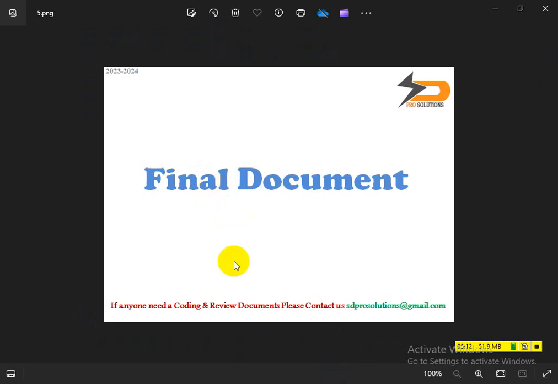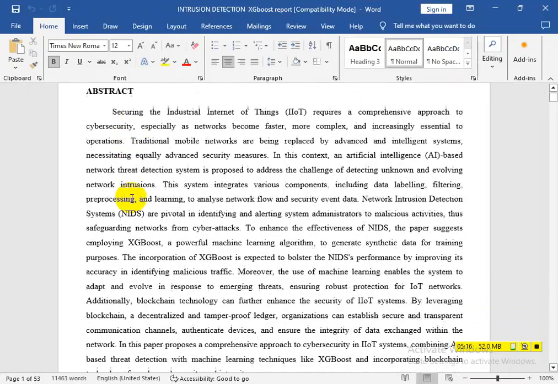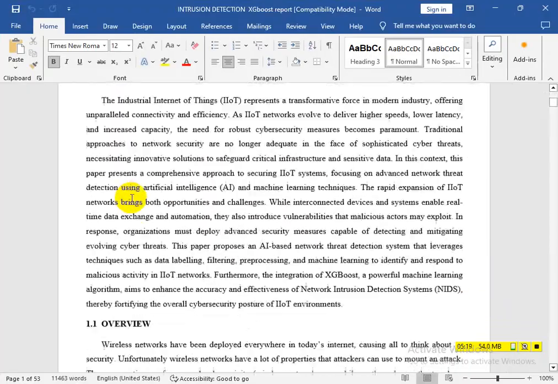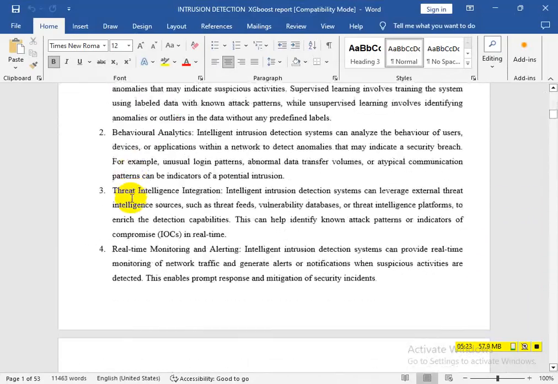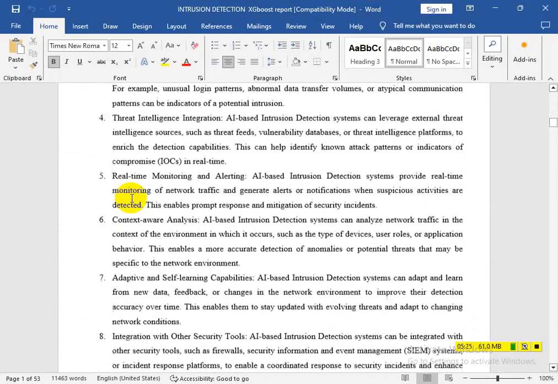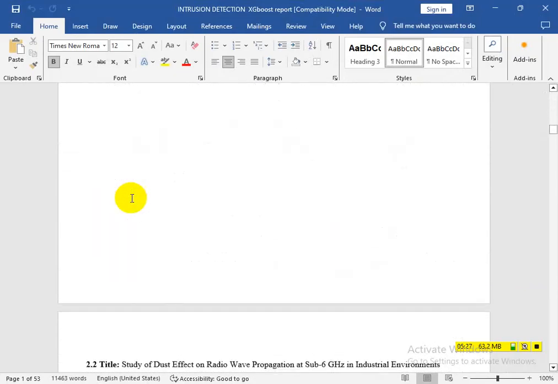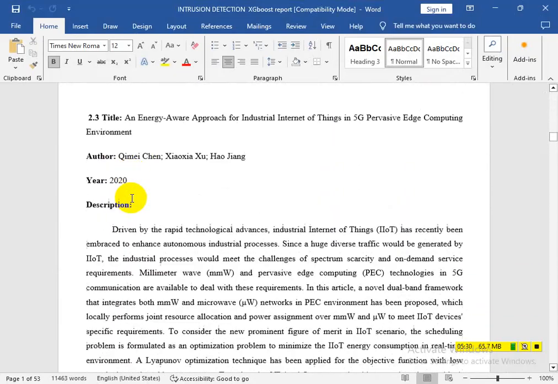Now we can see the final document for this project. We used the XGBoost algorithm for this project. We got above 95% accuracy.